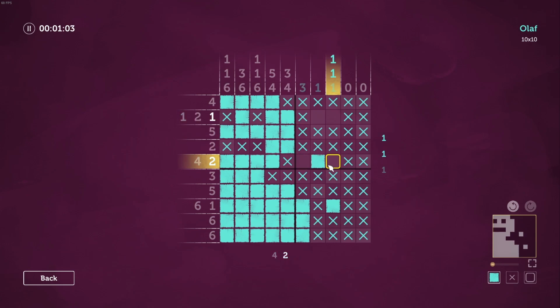This has 1. And the 2 must be within the middle of the 3 cells. And then we have 1. Sorry, a bit of a mistake. And 1.